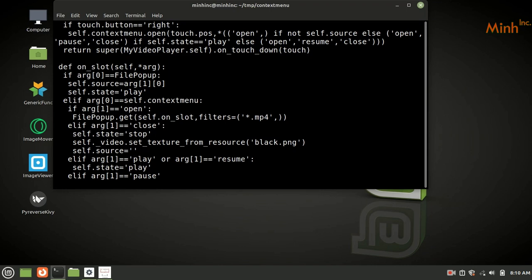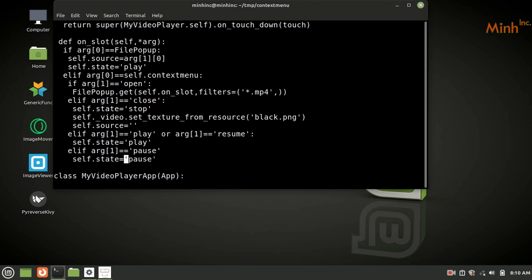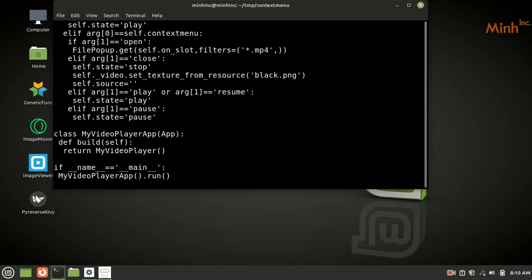Else if arg1 equal to play or arg1 equal to resume, in this case, state would become play. Else if arg1 equal to pause, then self.state equal to pause. So that is the grammar. So these many for the context menu callback, and this is for file pop-up. And then we have an app class, my video player we are instantiating, and finally we are running. So this is the code.